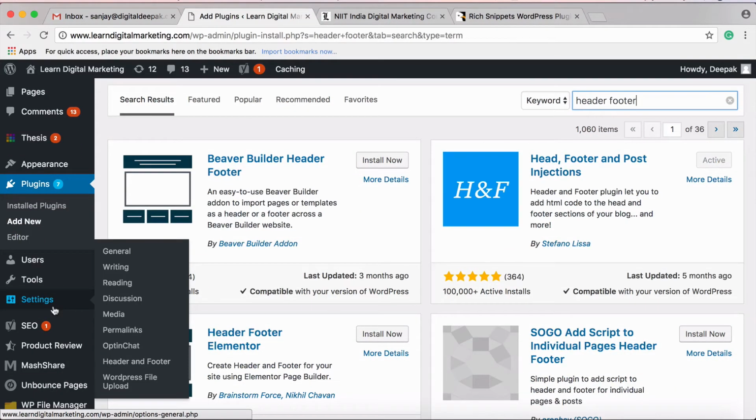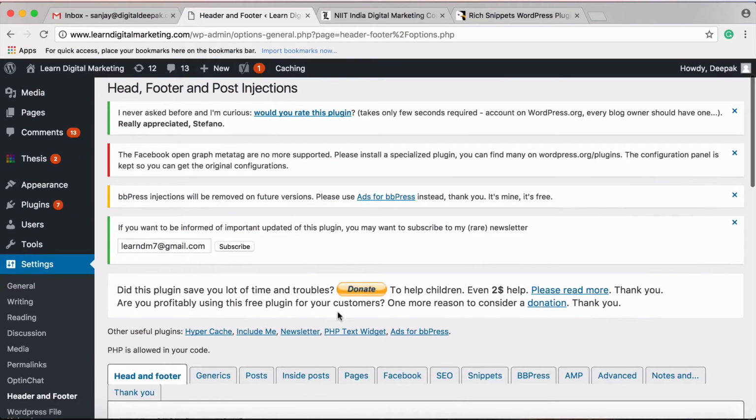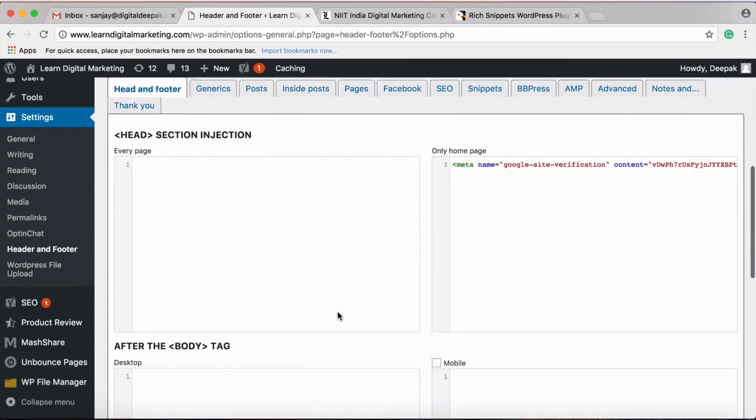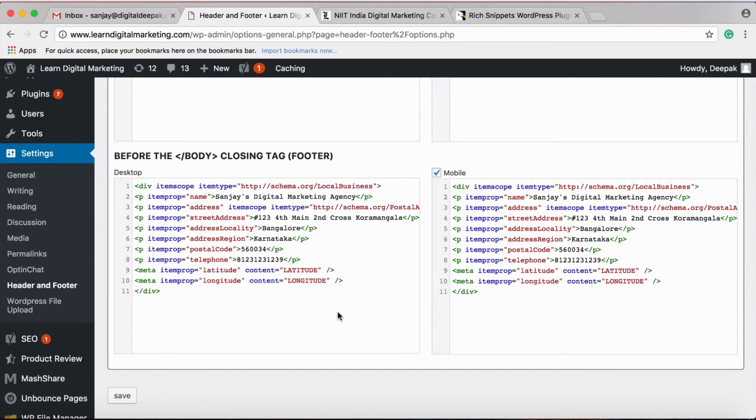Once you've installed this plugin, you need to go to Settings and you will find separate settings for header and footer. You just need to scroll down a little bit, and here you can see this is basically the HTML for the schema markup, and this is how it's going to look. I am going to put this into a text file which you can download. All you have to do is replace these values which are in black with whatever information you need to put in.